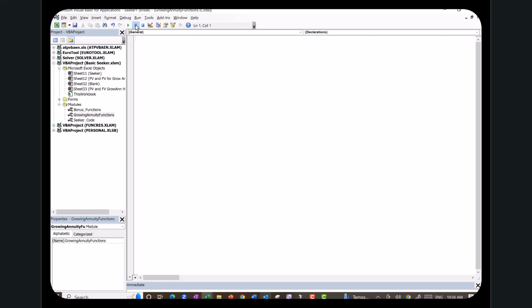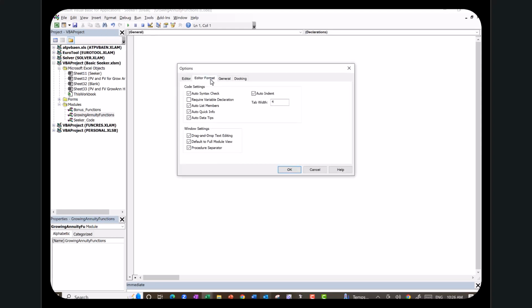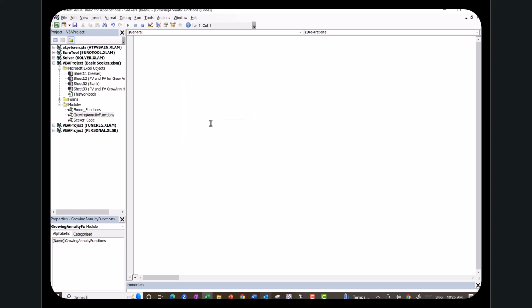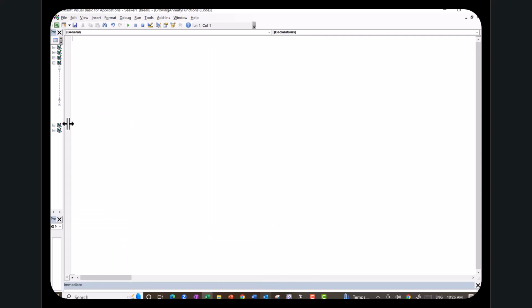Under tools, options, I'm going to make this a bit bigger so that you guys can see. Unfortunately, there is nothing I can do about the background color. I would have liked to create a contrast so that it's easier to see. And you can always move this around. So I'm going to make it small. I've got about 15 minutes, so I'm going to only build two simple functions today.